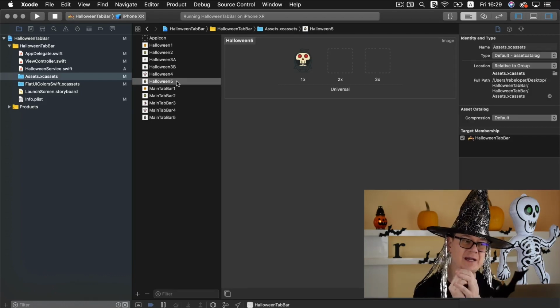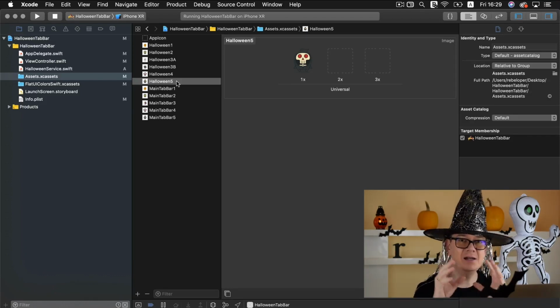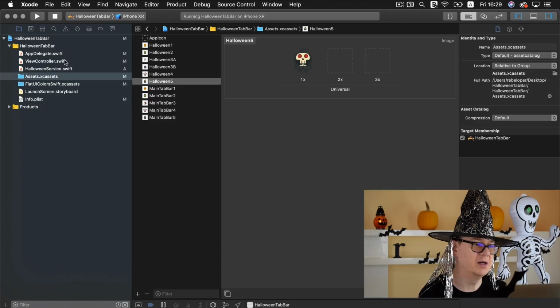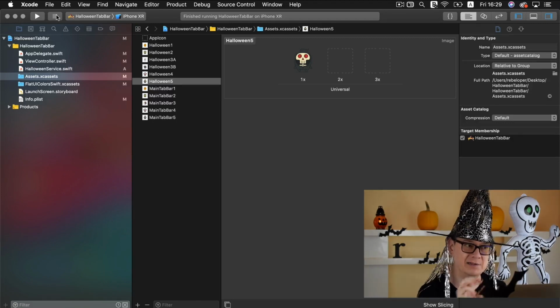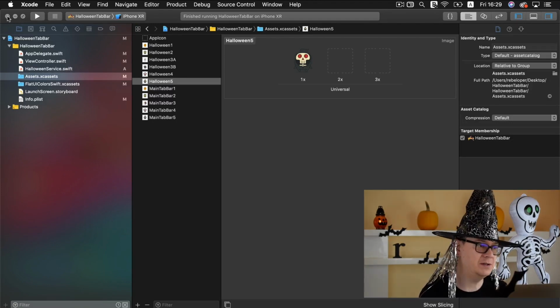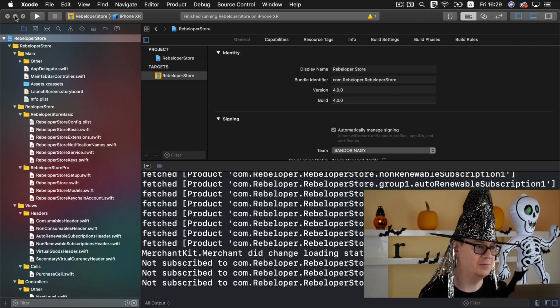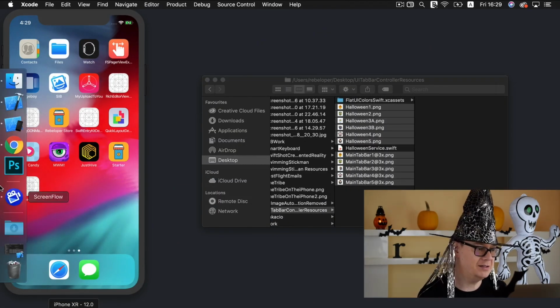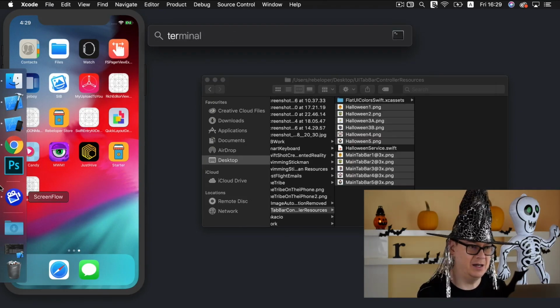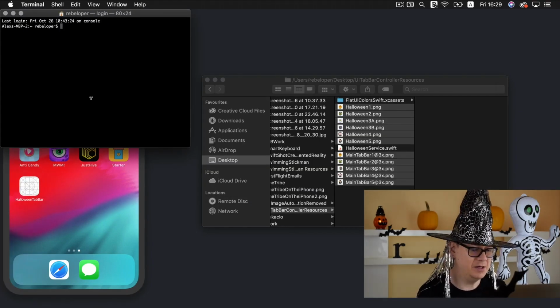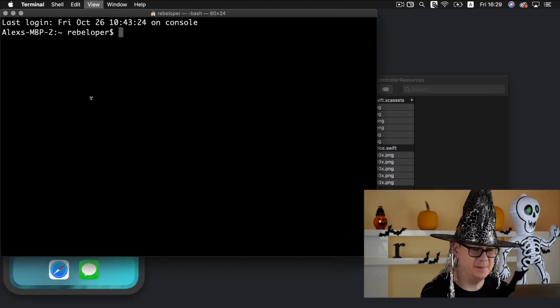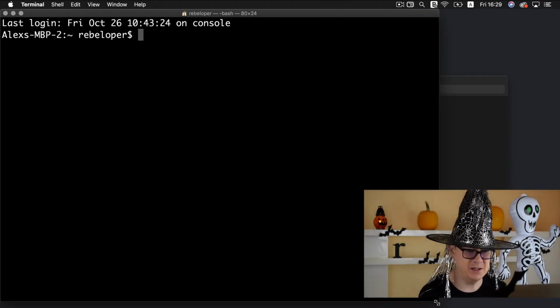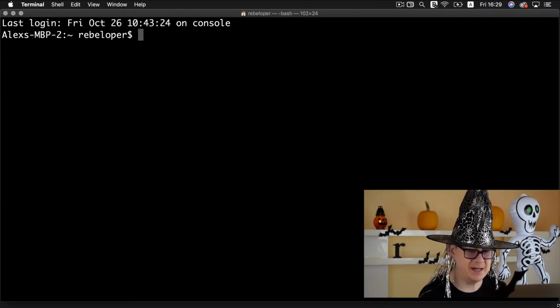Now I want to present these images in the center of our view controller. So for that I will use TinyConstraints, and that is installed via CocoaPods. So I have stopped the project, closed my Xcode here, and let me just minimize the Rebeloper store. And let's just open up terminal here, and I will just make this a little bit bigger so you may see what I'm typing in more exactly.